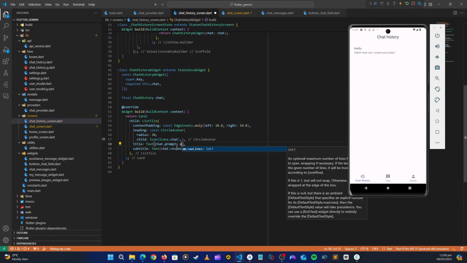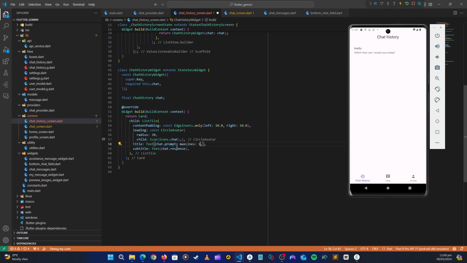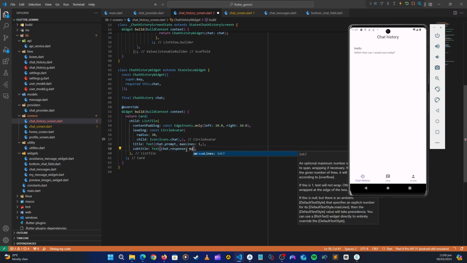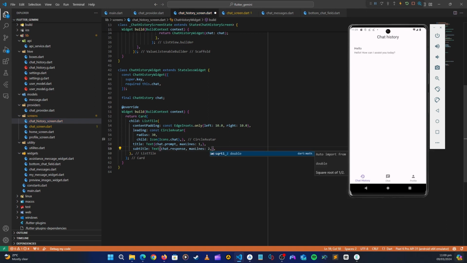And then on the title here also I'm going to put max line. If the question was long, I don't want it to be big. We just want to put one line, and then maybe the subtitle we can put 2 lines. Max line, this one, maybe we can put 2.